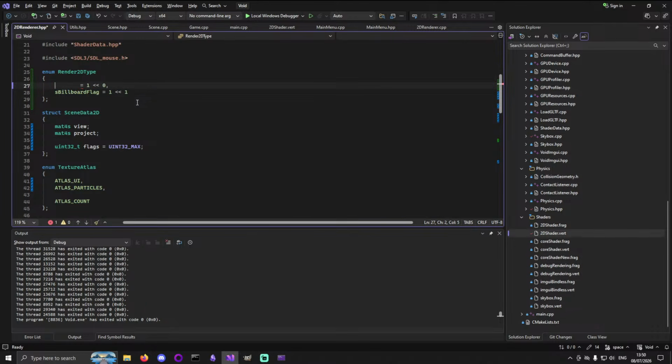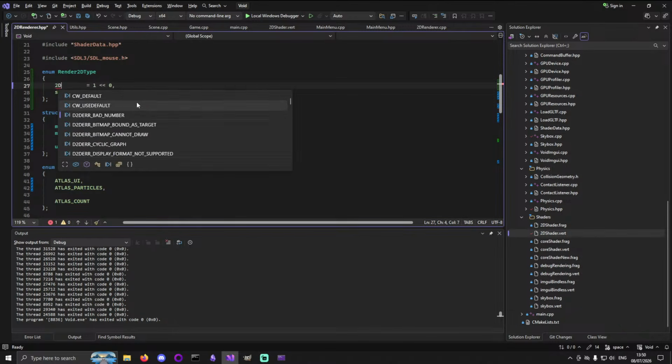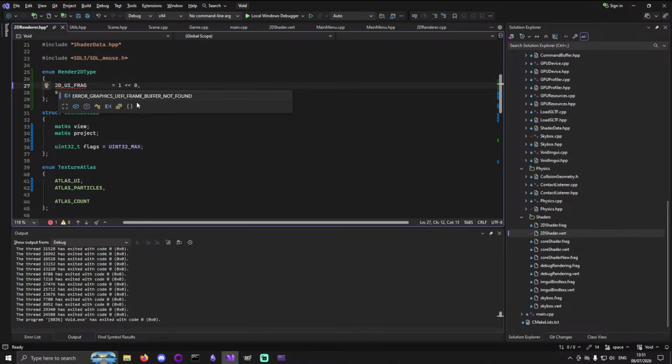Okay, so I usually like to caps these. So UI... So 2D UI flag, I think I'm going to say 2D UI flag. Something like that, right? Not frag. Definitely not that. Oh, right, okay. I was hoping that we could get away with that. So, yes, we're just going to have to append everything with 2D.